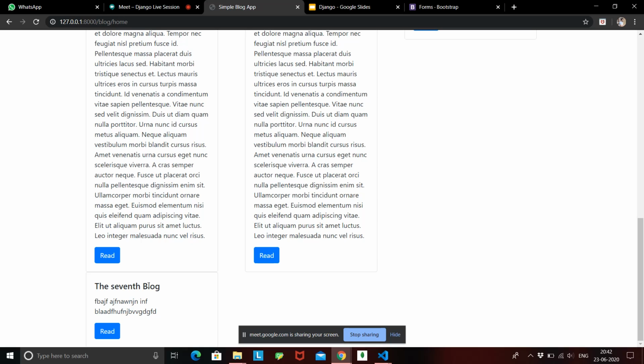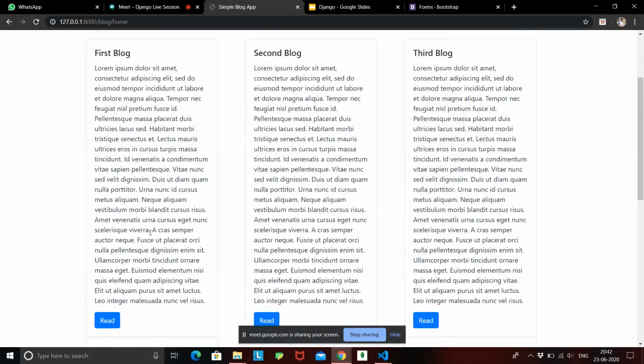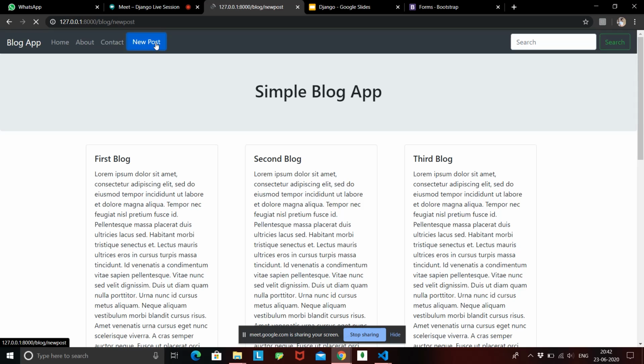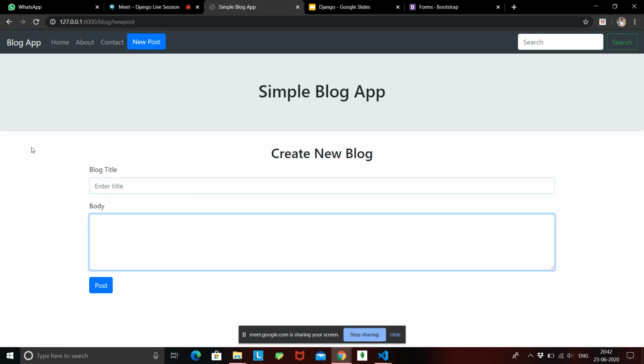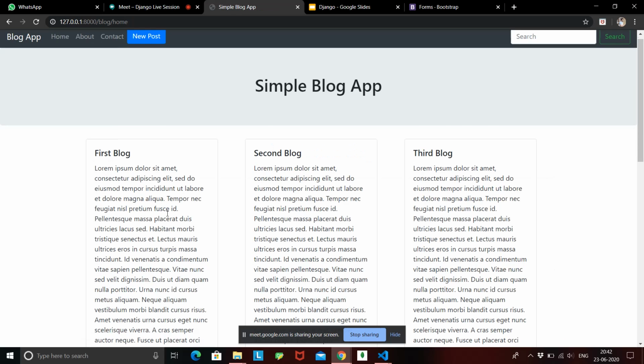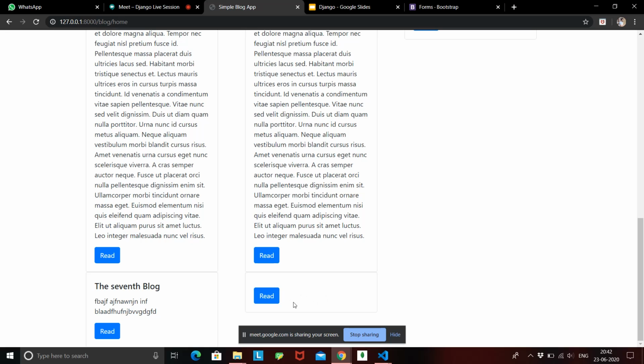I know this is a very long process, but once you get used to it, it is very simple. So please try to make this input form yourself. Just make this form, give a title, a body, and post the data to it. Currently the values are empty, right? And if I try to post, this is going to create an empty blog for me.